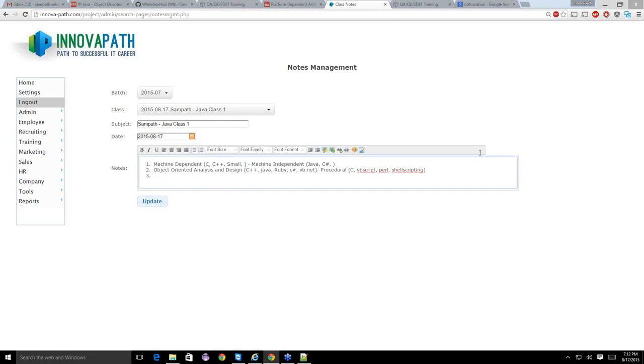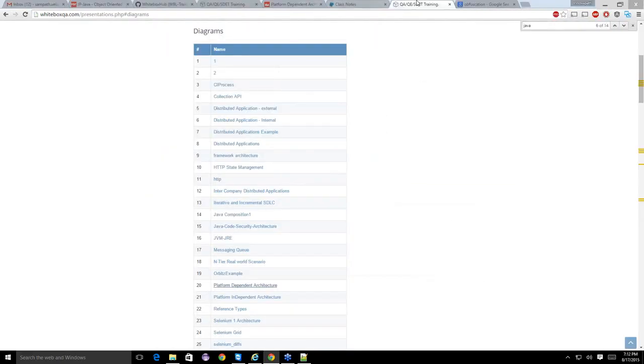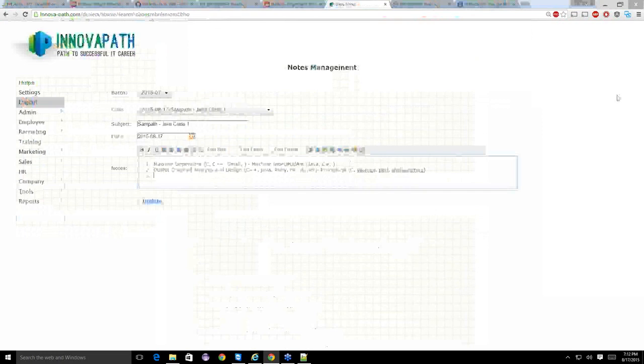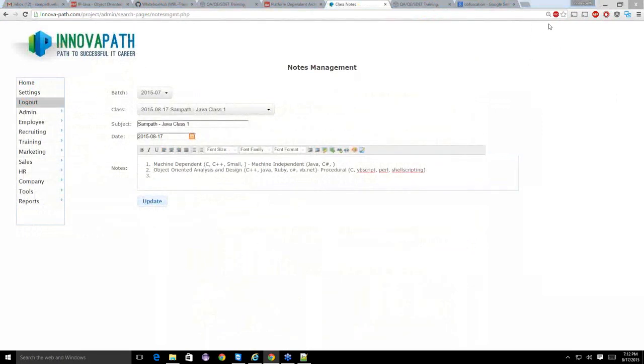The third type of classification for languages is, one second. Scripting versus compile time. Yeah, I'm very sorry about this. Actually, I am coding in JavaScript, C sharp, and Java at the same time. Okay, so sorry about that.